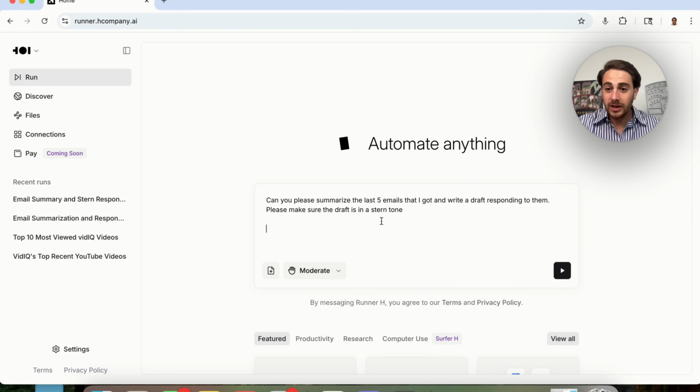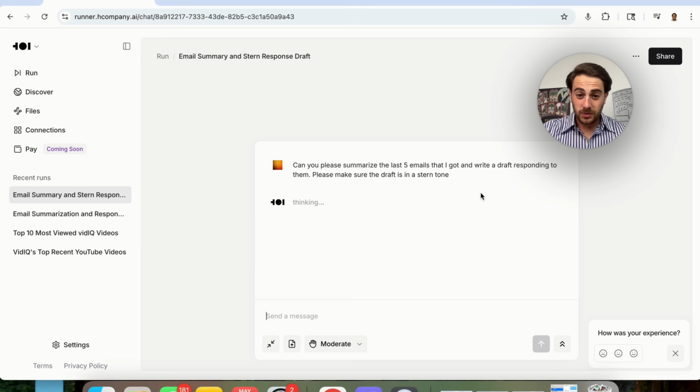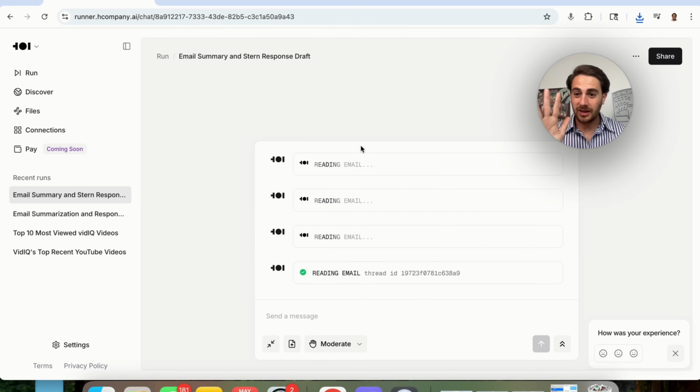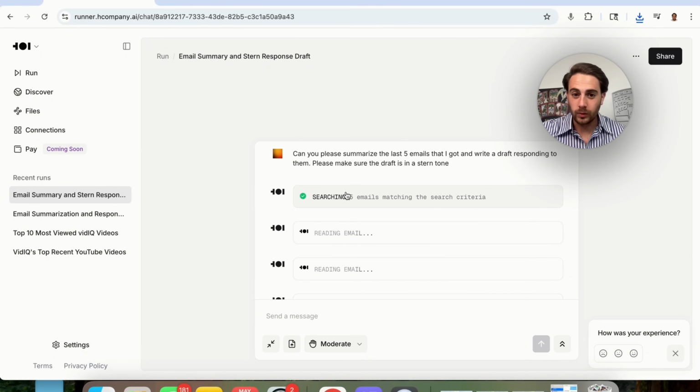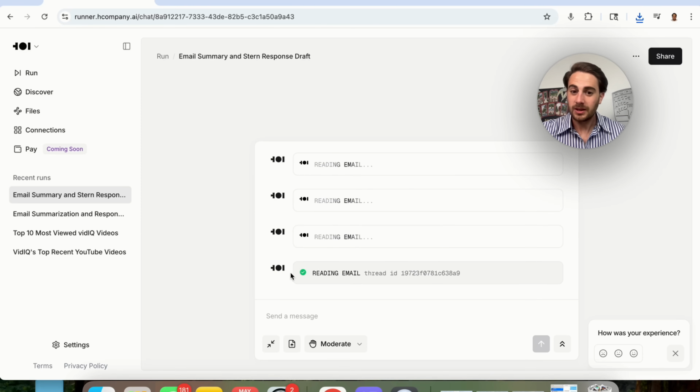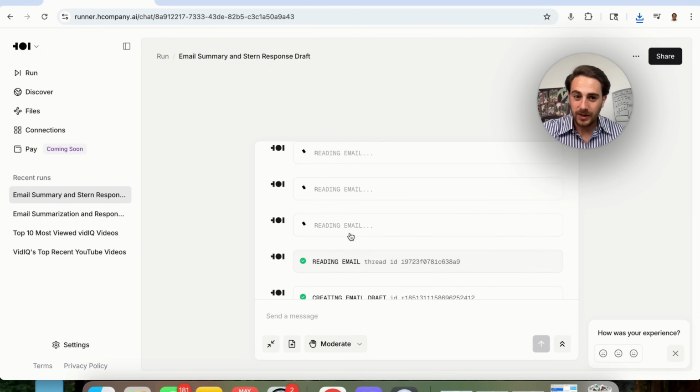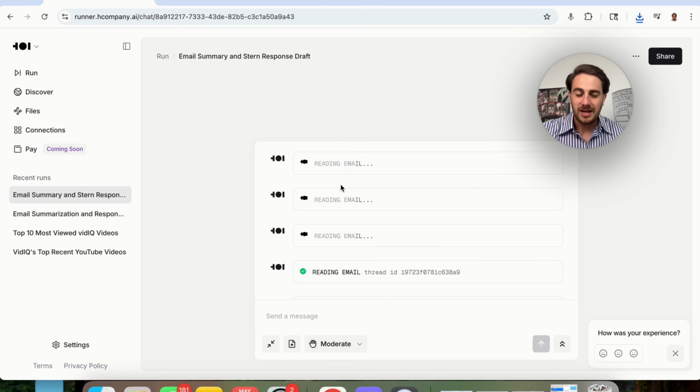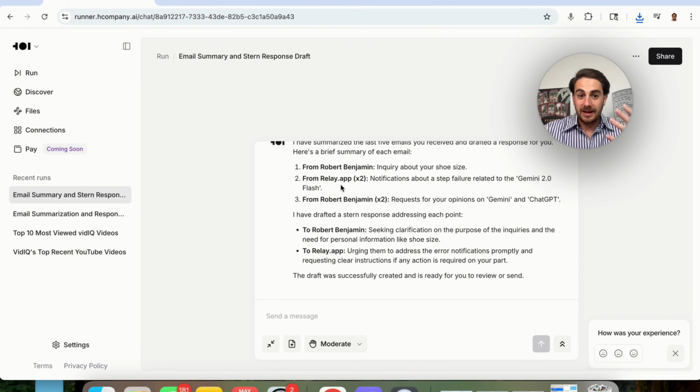Check this out. You can literally come over here and write in a prompt like this. Can you please summarize the last 5 emails that I got and write a draft responding to them? Please make sure that it's in a stern tone, and this will go through and actually do this. Now, here's what this actually looks like when this actually goes through and does this. It is going to start searching. It's going to find 5 emails that match the search criteria, and then you could see this is actually beginning to go through each of these. And guess what this is going to do? This is then going to read this email, it's going to begin drafting, then it's going to start reading over here. As we can see, it's doing all 5 of these things simultaneously, which means that it happens really fast.